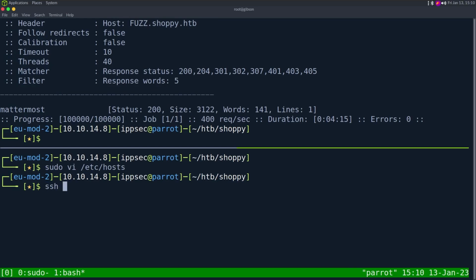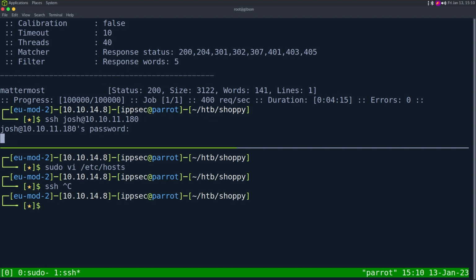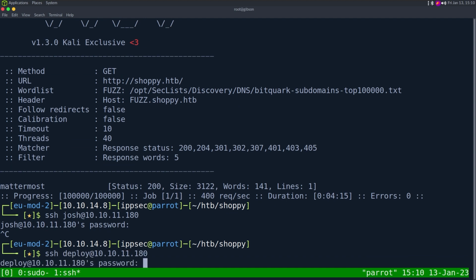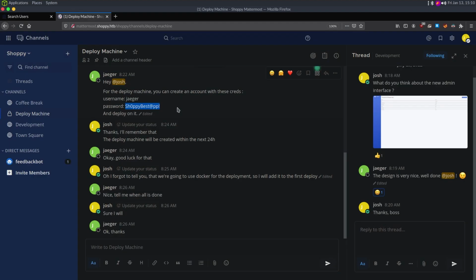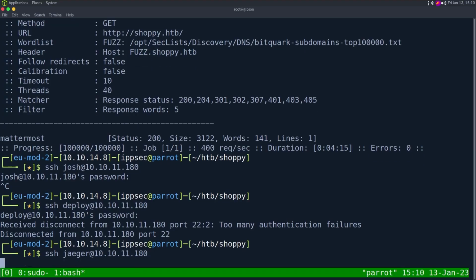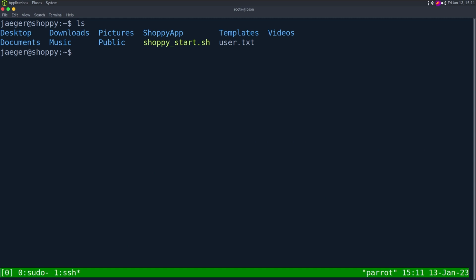So if we do SSH, actually, is it up here? Yep. So ssh josh@10.10.11.180. Actually, that's the wrong credentials. We want the username to be deploy, right? So we do deploy, log in. That is the correct thing. Oh, Jaeger. He gave his own credentials. Users will always do silly things, right? So now we're logged in as Jaeger.